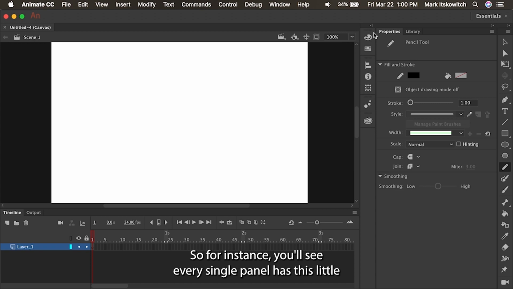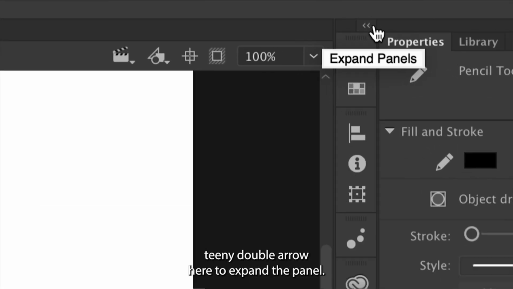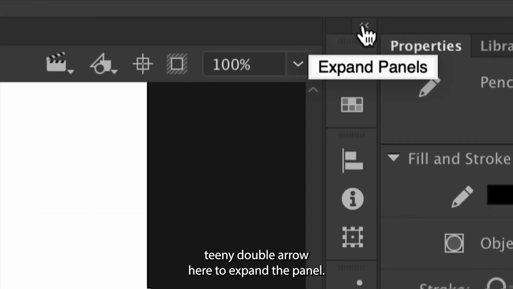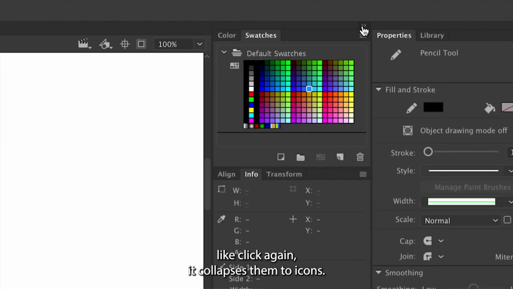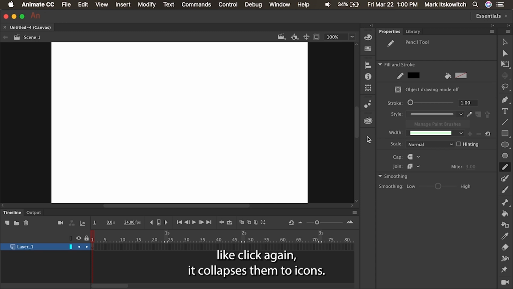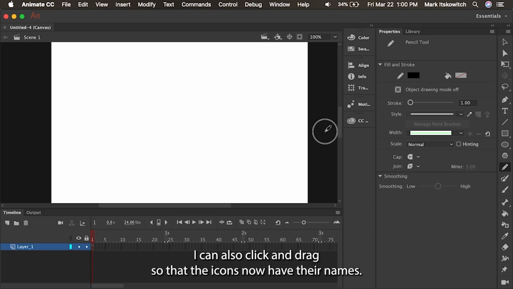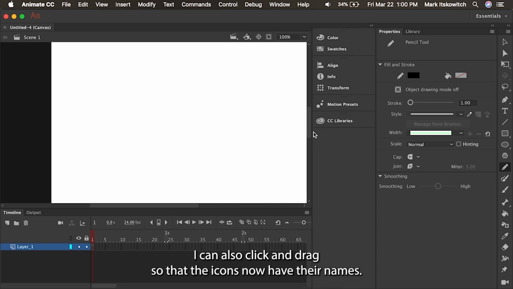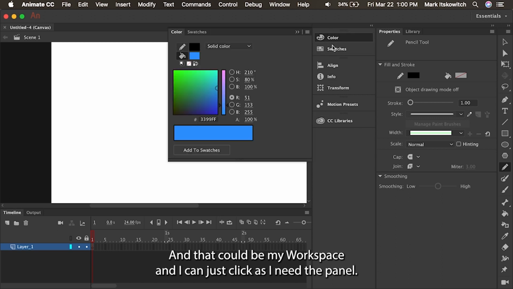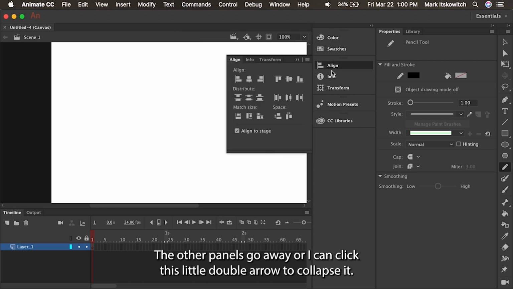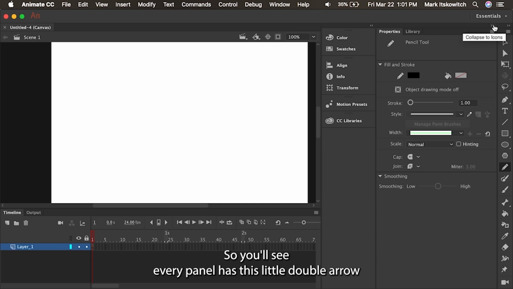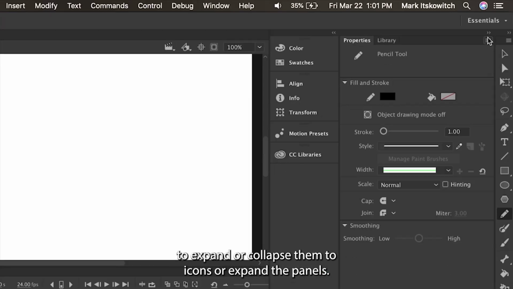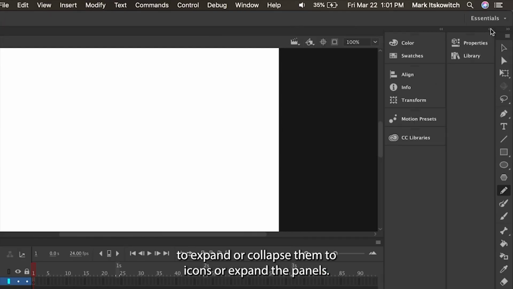So for instance, you'll see every single panel has this little teeny double arrow to expand the panels. If I click, it expands the panels out. If I click again, it collapses them to icons. I can also click and drag so that the icons now have their names, and that can be my Workspace, and I can just click as I need the panel, the other panels go away, or I can click this little double arrow to collapse it. So you'll see every panel has this little double arrow to expand or collapse them to icons or expand the panels.